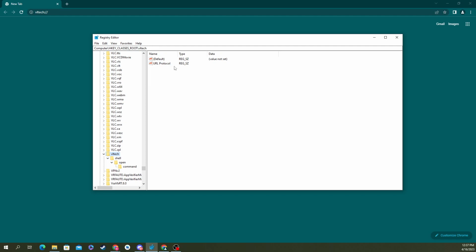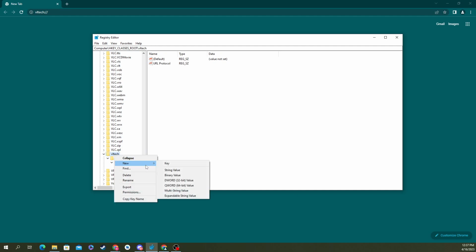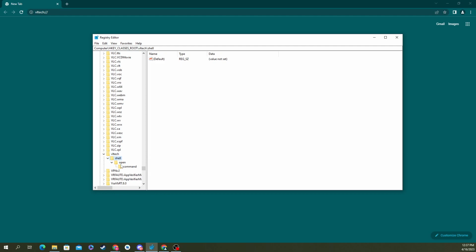Then what you add in here, once you've created that, you right click inside, new string value, you add the word URL Protocol with nothing on it. And then you can right click on VLTech or your name. You do new key, shell, you don't need to add anything, open, don't need to add anything, and then finally command, and this is where the fun part happens. So your structure should look like this so far. Your URI scheme name, shell, open, command, and you leave this as default.